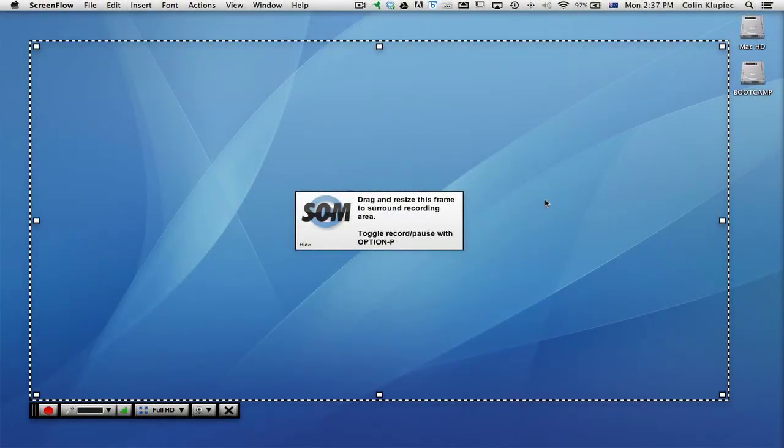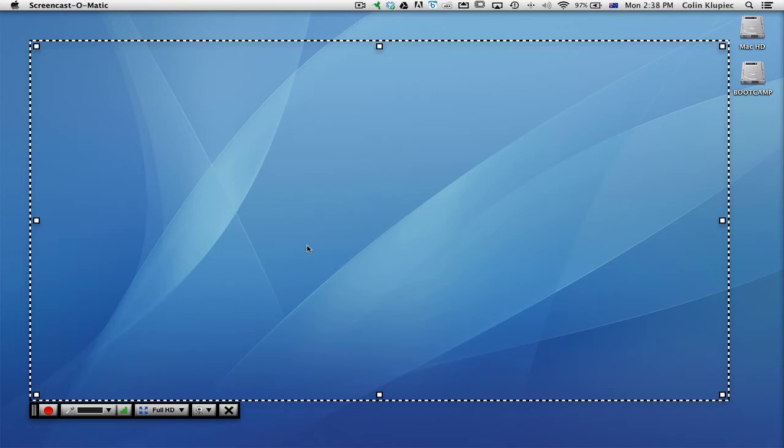So let's start with a simple example. Let's say that we wanted to show someone how to write a sentence in a word processor. That's very simple. First of all, what you'll notice is that we still have this instruction in the middle of our screen from Screencast-O-Matic, and we can actually hide that by clicking on the word hide, and that disappears.